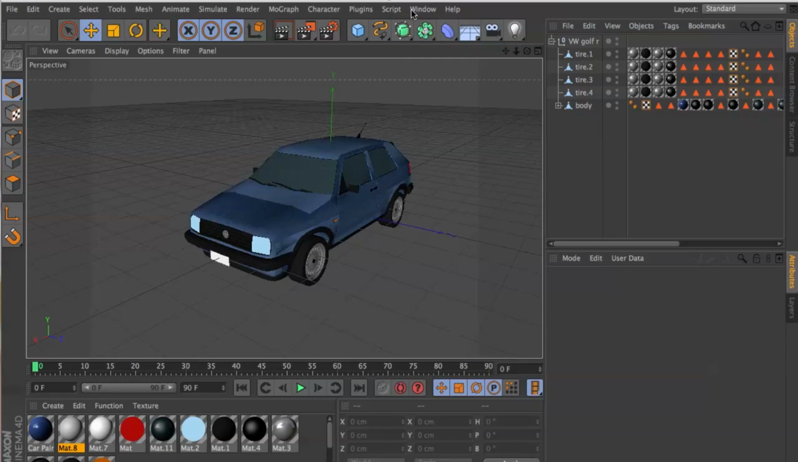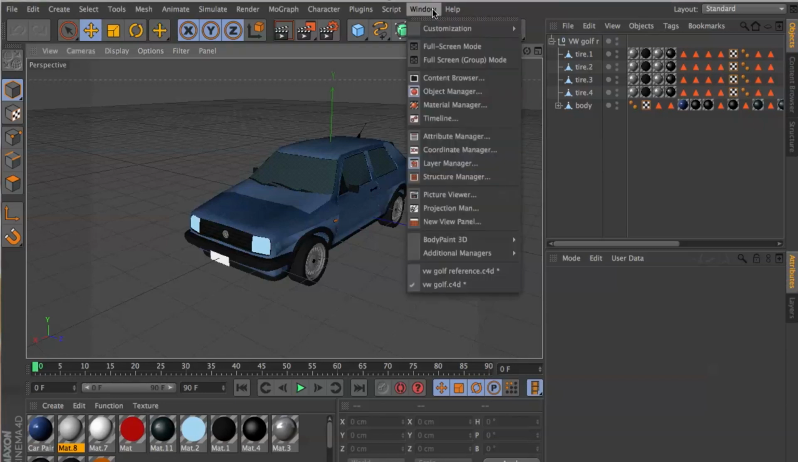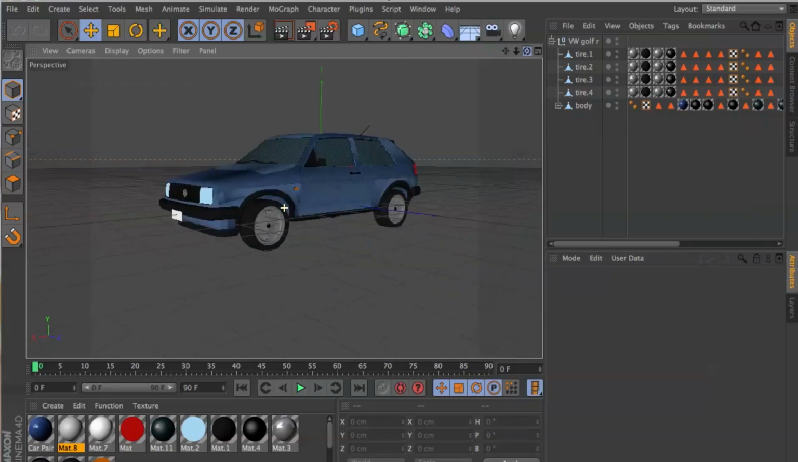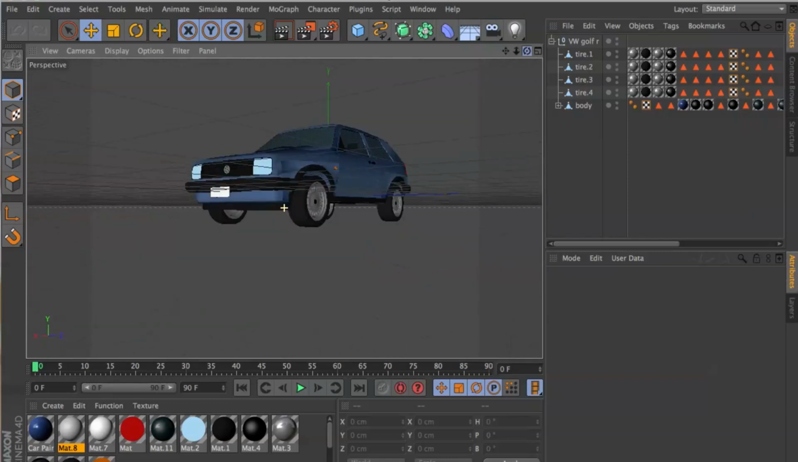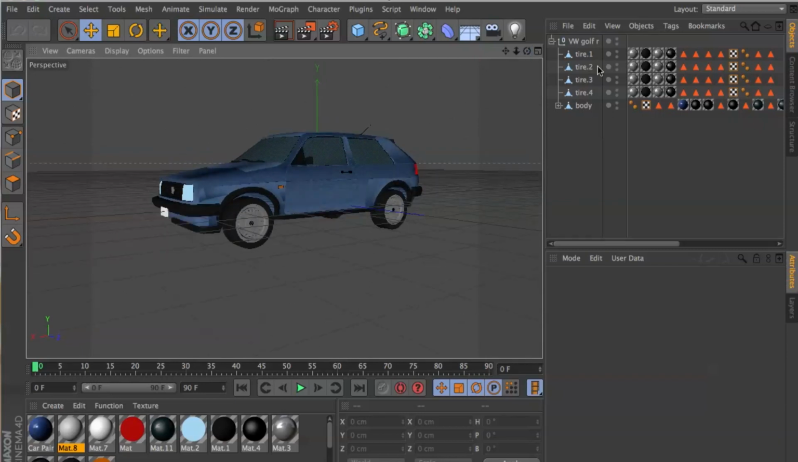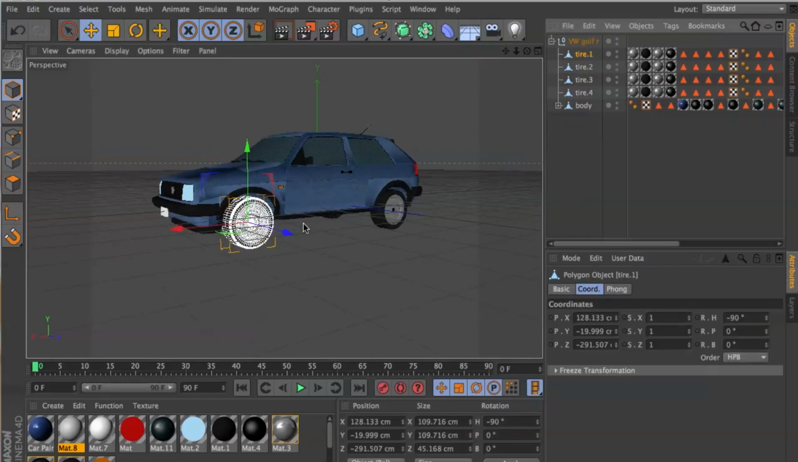So after the download, open up the download folder and find the Golf Mark 1 Cinema 4D file. Open it up and you should have something like this. Now the way we're going to rig this is very similar to how a real car would work. So the first thing we need to do is attach each tire to the body of the car using suspension, like you'd have in a real car.